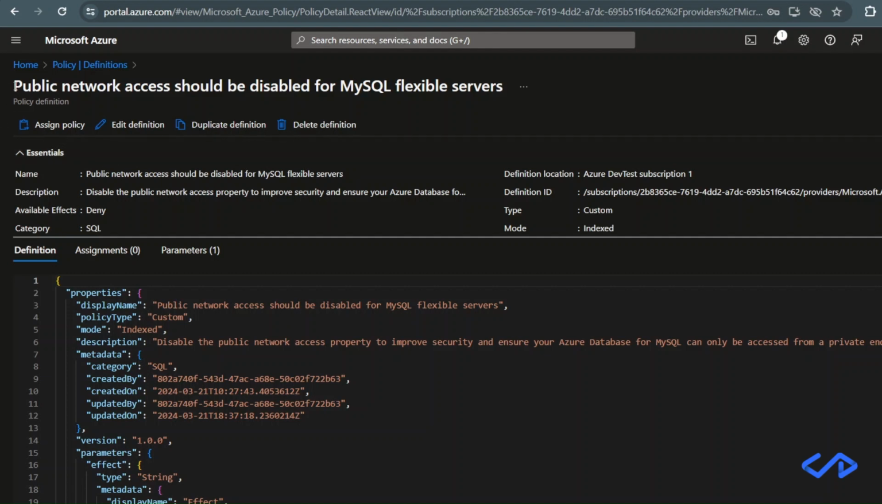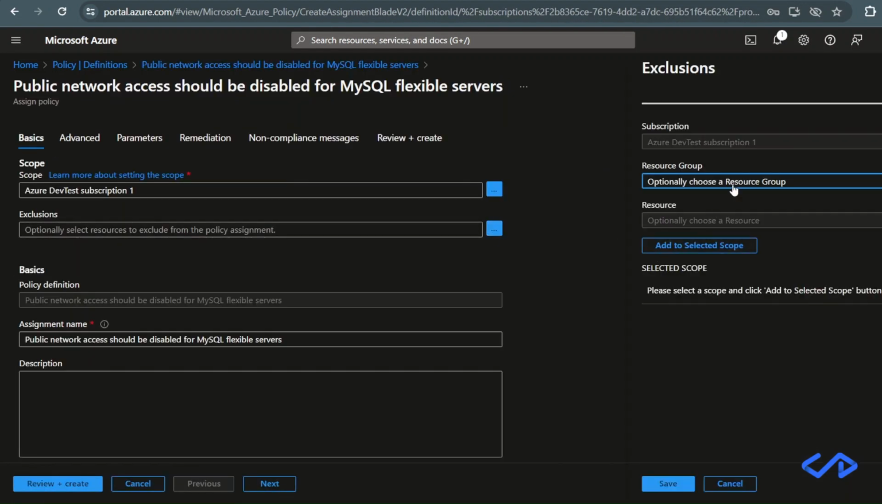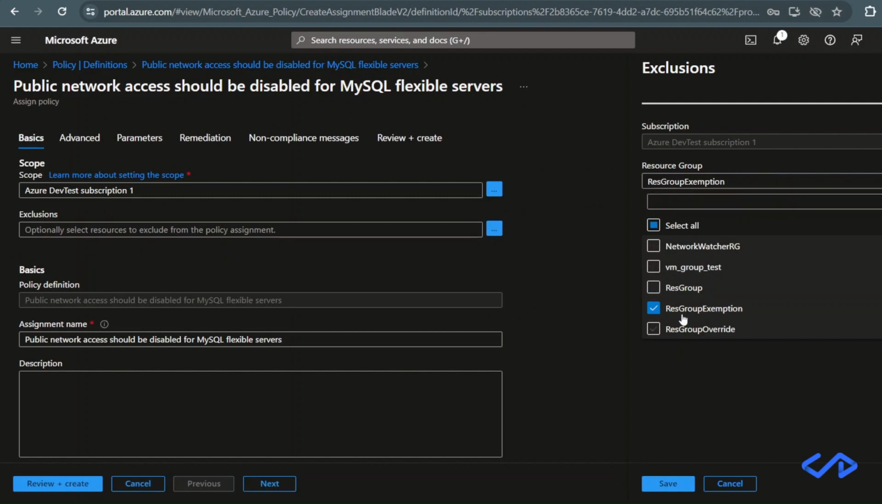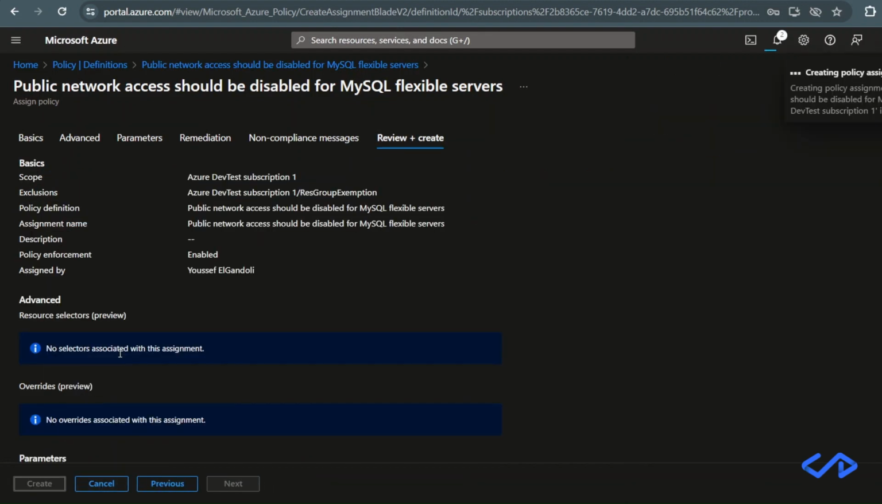While the two aspects may appear similar at first glance, we'll illustrate the distinction between them to highlight each one's functionality and application. This policy forbids the creation of Azure databases for flexible servers if the public access is enabled. Let's assign it to our subscription, and we'll use exemptions to exclude this resource group. And we'll see the result.